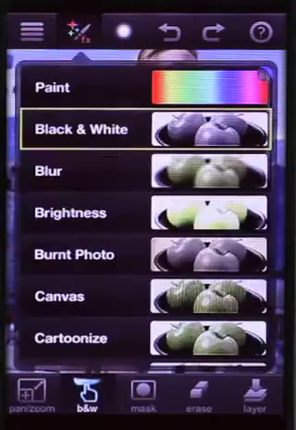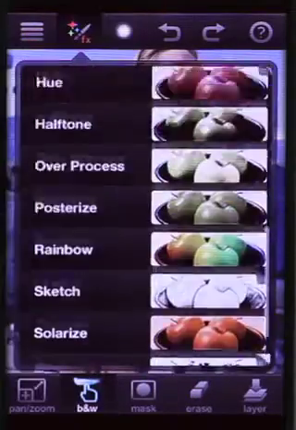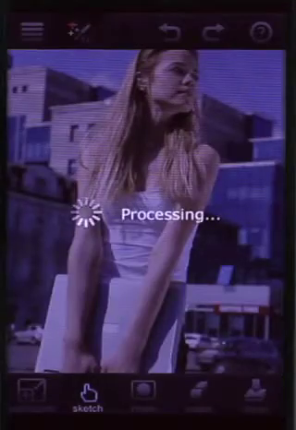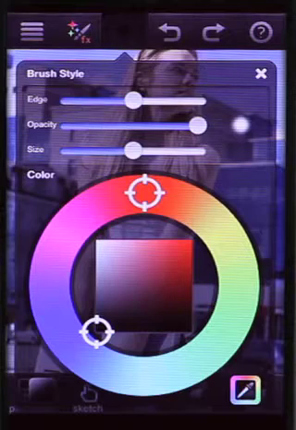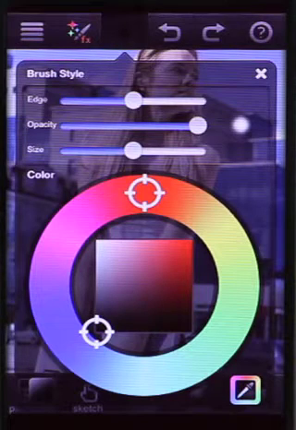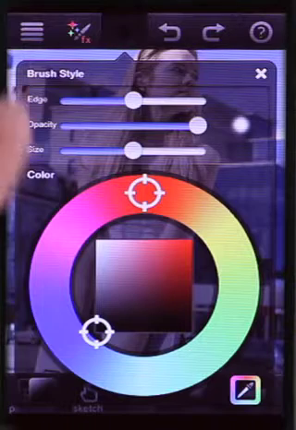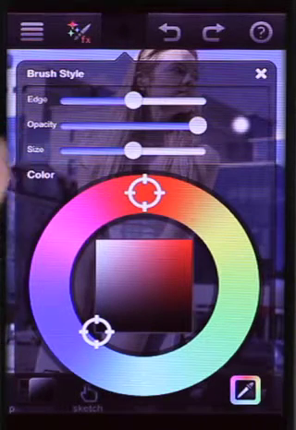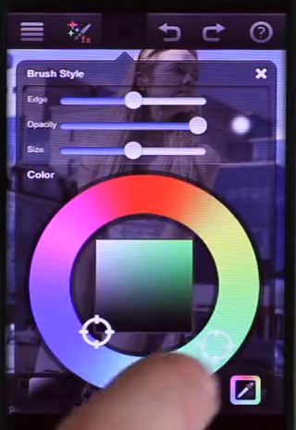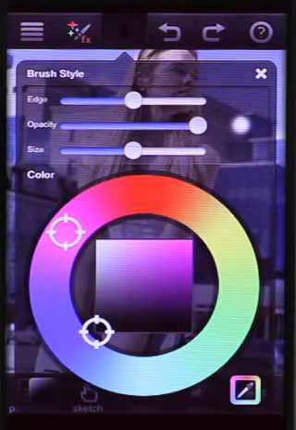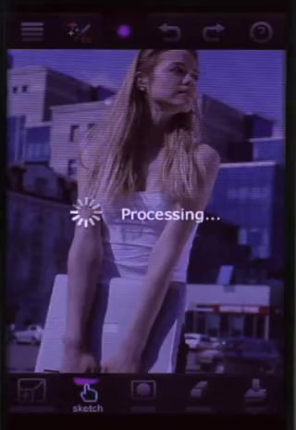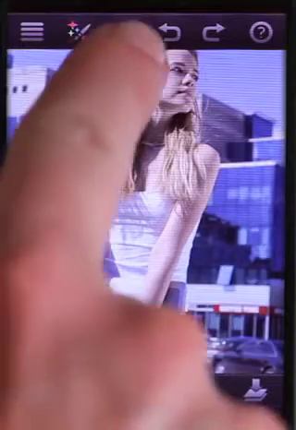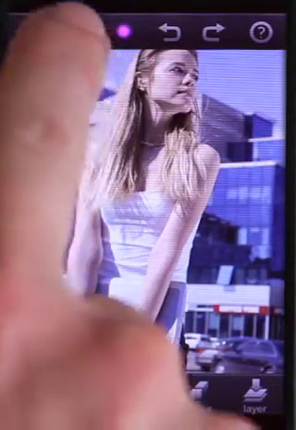Tap the Effects button and it loads a menu of all the effects you have to work with. I'm going to select Sketch. After you've selected your effects, you can select a brush style. The options on the screen vary depending on the effects you have selected. In this case, you have sliders for brush edge, opacity, and size. You also have a color palette where you select the color.